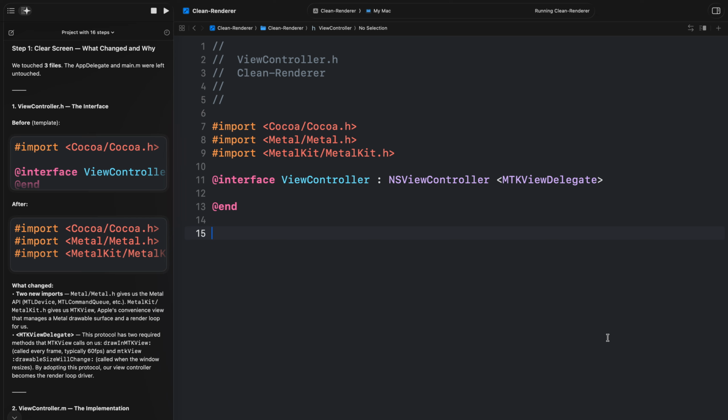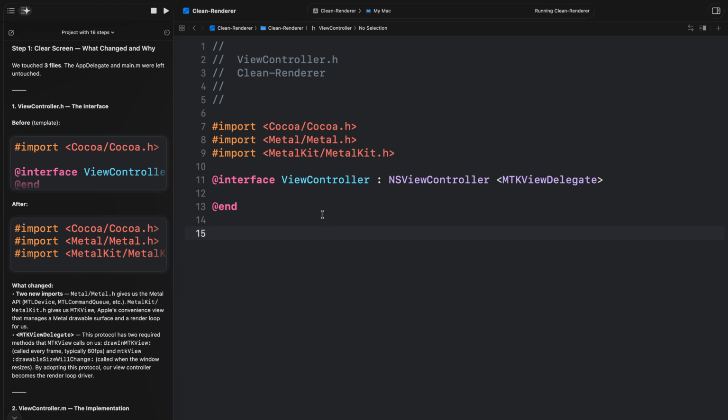All right, so step one, clear screen. What changed and why? We touched three files: the app delegate and the main.m were left untouched. We're just gonna do it one file at a time, one day at a time. We're not trying to make each video too involved, okay? So view controller.h, the interface. When we run this application, we get a window with a blank navy blue background, okay? And this is actually Apple Metal running. So you could actually run the application, and that's what we get.